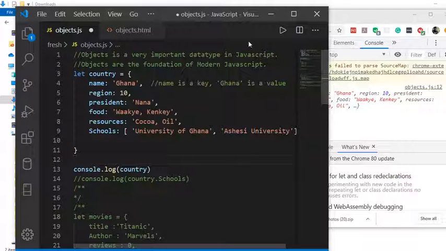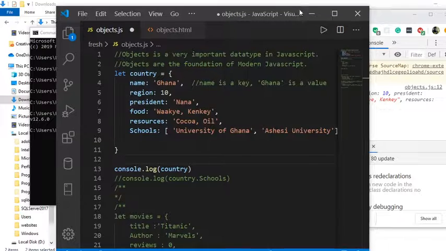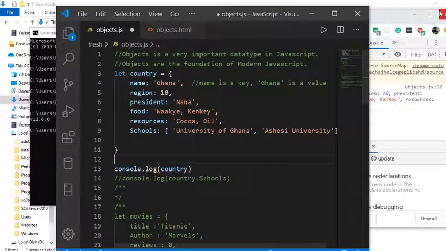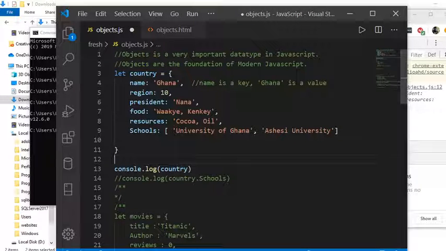Hi guys, today we're going to be looking at objects, and you already saw my results. What are objects in JavaScript? Almost everything in JavaScript is an object, but there's also a specific data type called objects. An object is a very important data type in JavaScript. Objects are the foundation of modern JavaScript. Let's deep dive on what objects are.